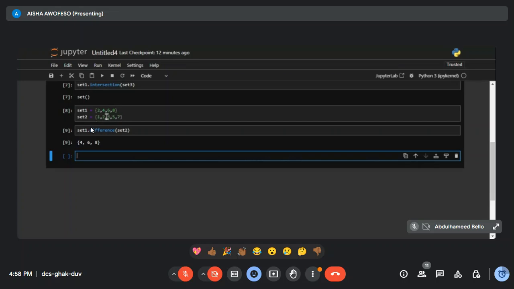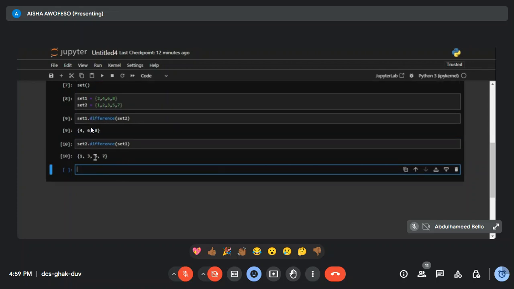So we're bringing out the elements that are in set 1 but are not in set 2. As you can see, set 2 has 1, 3, 5, 7. But we're not getting that because we are focusing on set 1 and bringing out the elements that are in set 1 but not in set 2. We can also do vice versa and get the elements in set 2 that are not in set 1. So that way I'll put set 2 outside and I'll put in set 1 inside. So this way I'm getting 1, 3, 5, 7. That's the elements that are in set 2 but are not in set 1.